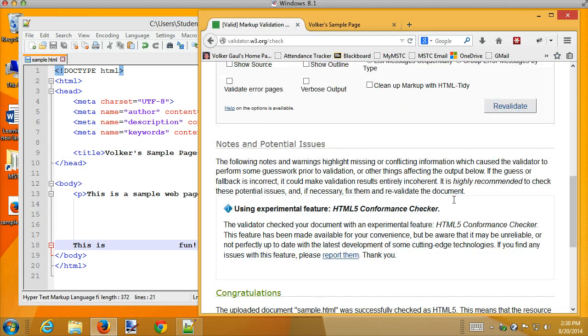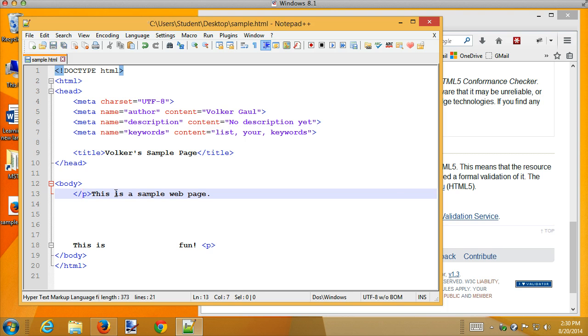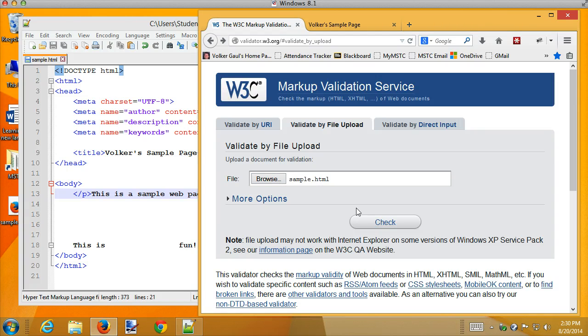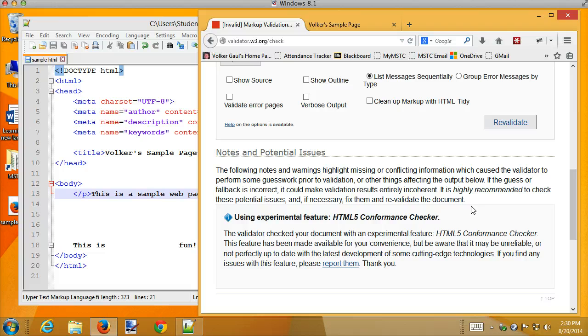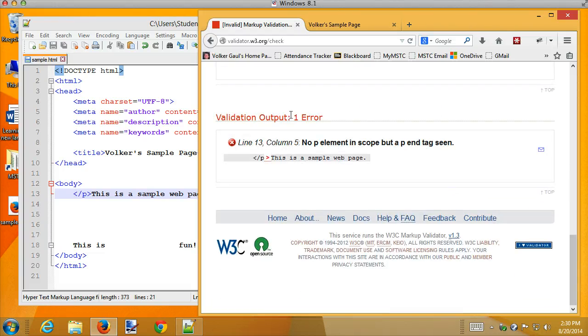Wow. I'm surprised. Let's try this. Got them backwards. Trying to make an error that it'll recognize here. There we go. Okay. Why it let the other ones go, I don't know. Then you have to go through here, and here's your error.